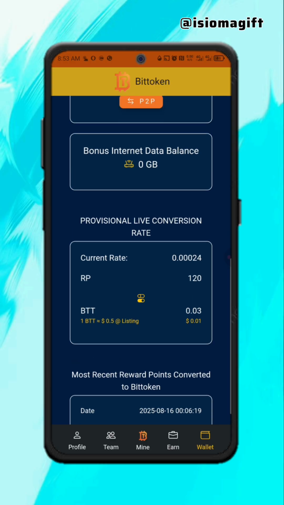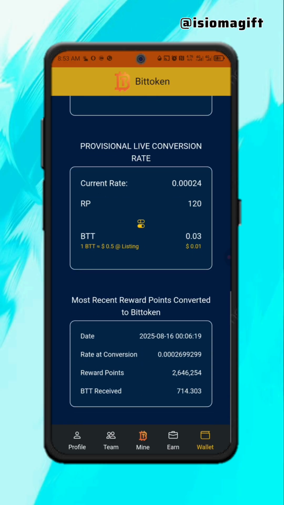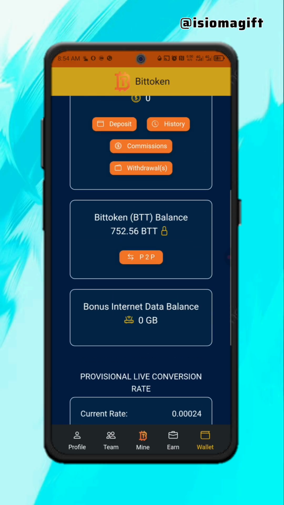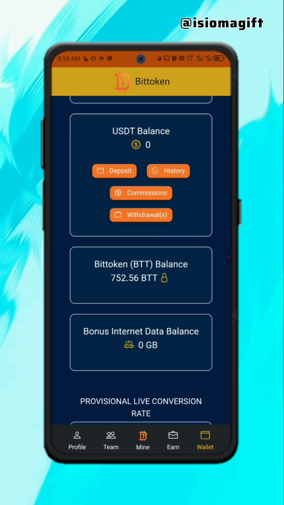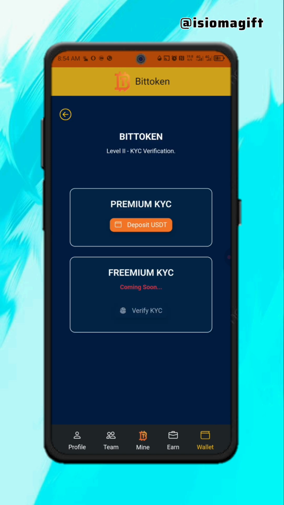Yeah, and the listing price will be around $0.5. So how to withdraw? Very easy. First of all, we need to complete our KYC. Click on this P2P section. You'll be asked to complete your premium KYC.